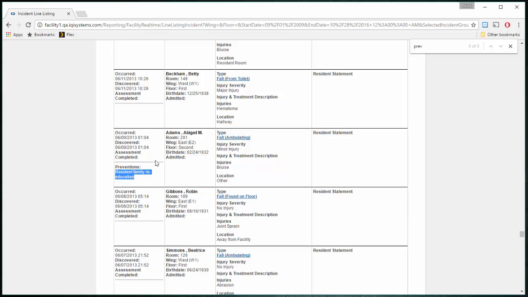So, as I was mentioning before, the way that we tie preventions and precautions to incidents works a little bit differently. With infection, it's whenever the prevention or precaution started during the course of an infection. With incidents, it's whether or not they were activated when that incident happened. So when that incident occurred, we're going to show you all the preventions and precautions that were in place when that happened.